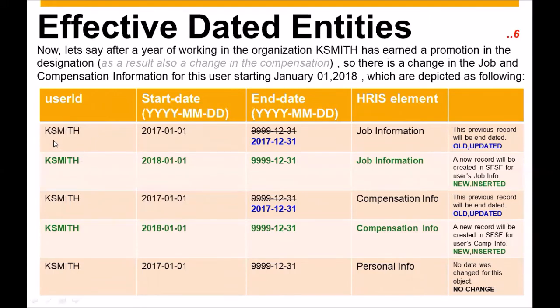In this table, we have K Smith, whose start date is 01 January 2017, and the end date, which was earlier the eternity date, will now be end dated to 31st December 2017. This is the previous record of job information that we had. So what happened is this previous record, the old record, will be updated with the end date set to 31st December 2017.